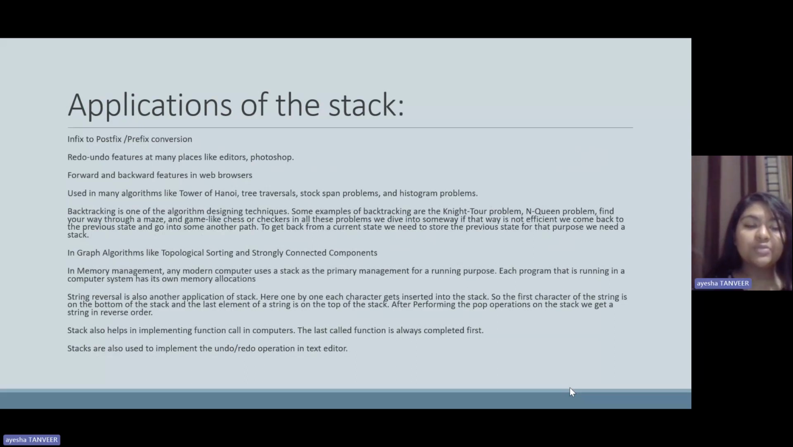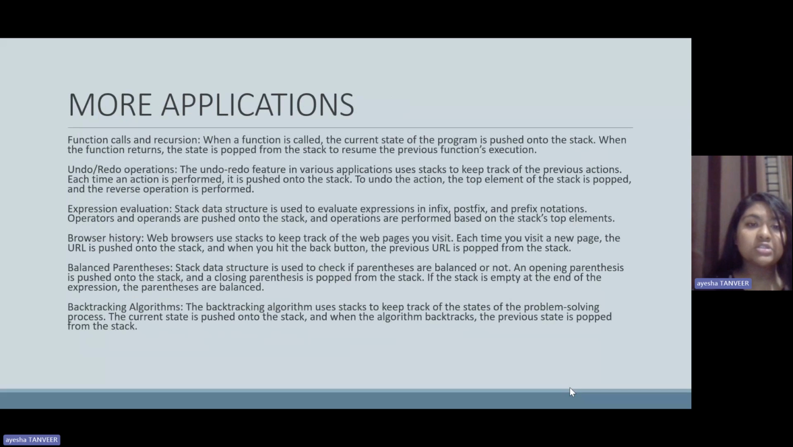Stack also helps in implementing function calls in computers. The last called function is always completed first. Stacks are also used to implement the undo and redo operations in text editors. More applications: function calls and recursion.